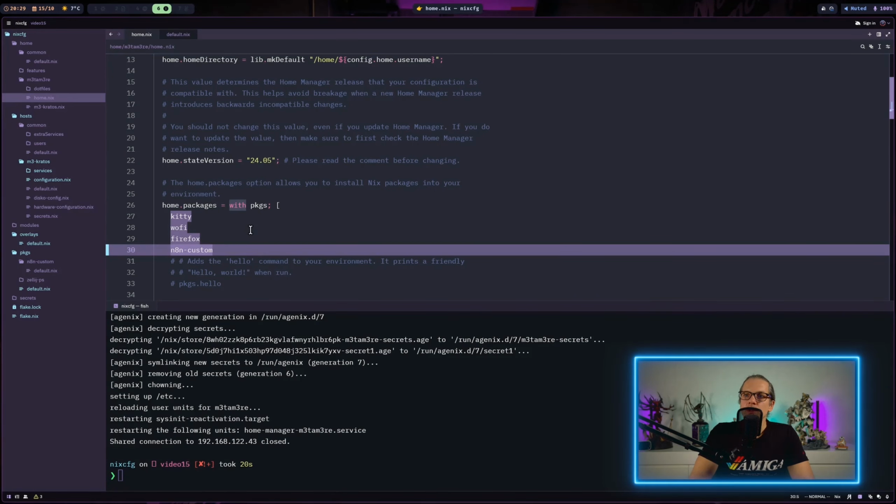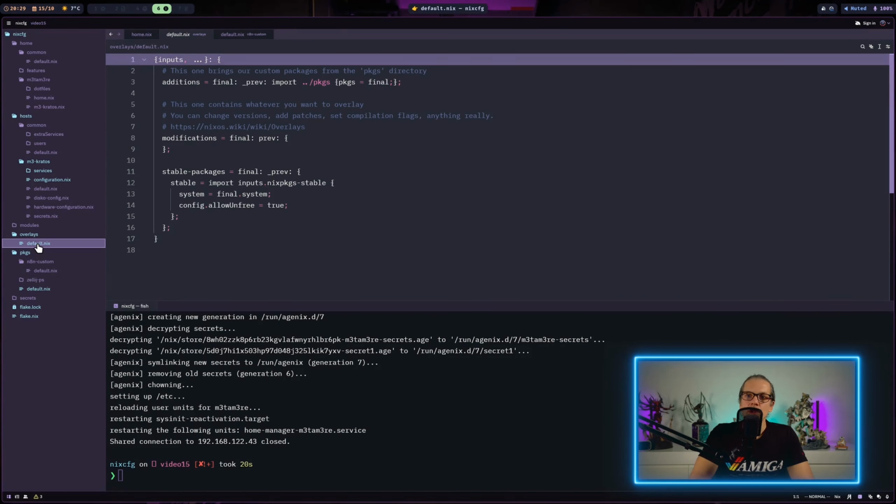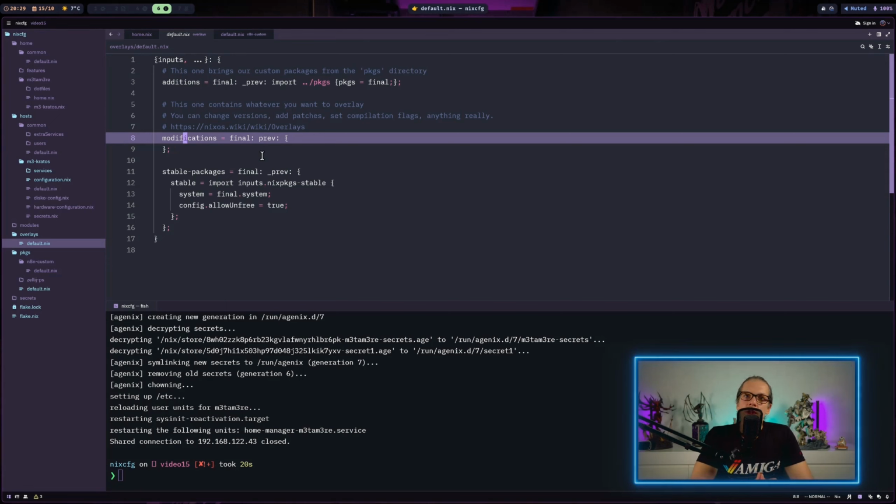So what we would do instead is we have the overlays folder in our Nix flake here. And you can see the default.nix file in the overlay is actually divided into 3 sections. We have additions, and in the additions section, we basically import all the custom packages we have in our packages folder. And then we have modifications. That's empty right now, and that's actually the place where we will create an overlay in order to modify Nix packages.